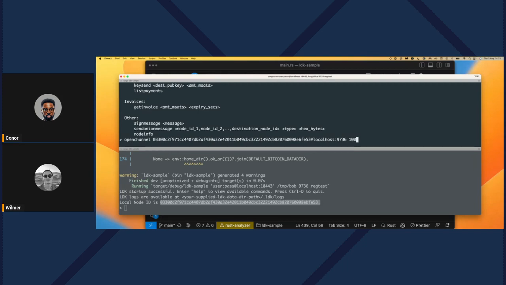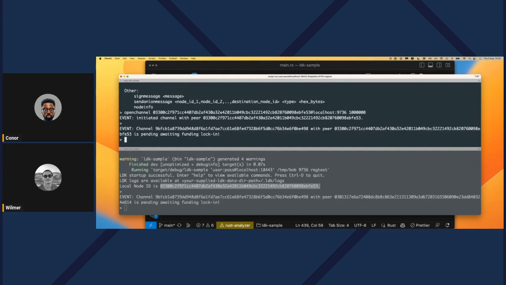Okay, that's 1 million sats. And yeah, if we just press enter, that should be good. That should work. All right, so we see that we have a channel awaiting funding lock-in. So the channel has actually been funded already.